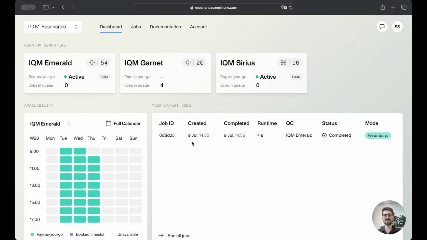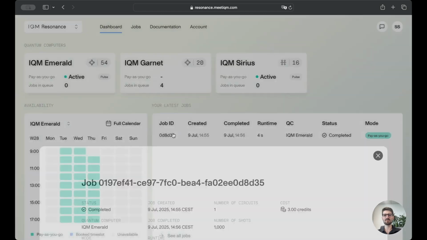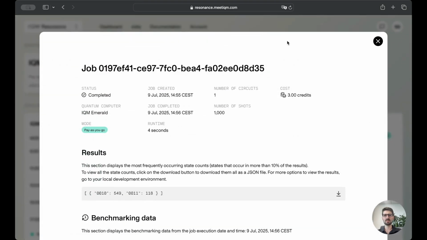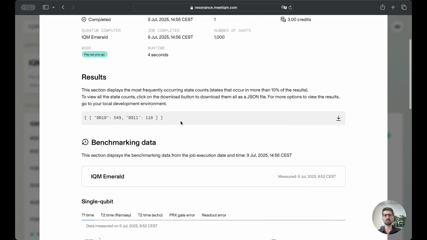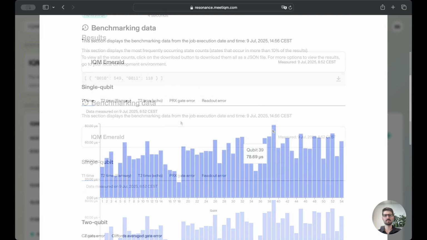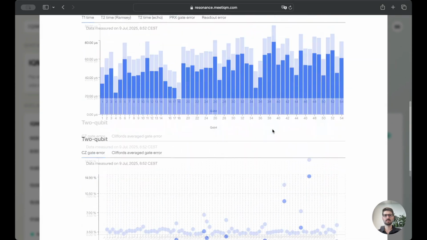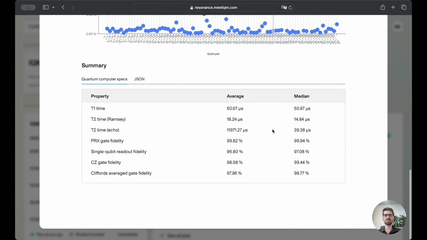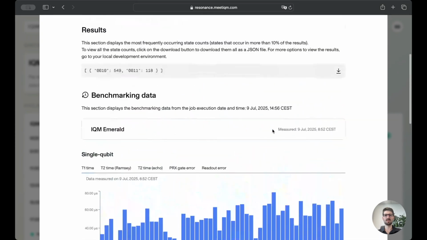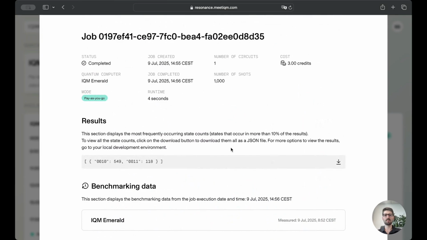We can actually see the job I just submitted on the IQM Resonance dashboard. So it's here under my latest jobs. So I can see this code ran 4 seconds on the IQM backend. I can see T1, T2 times, gate errors, and other metrics about the calibration status of the quantum computer at the time of execution.